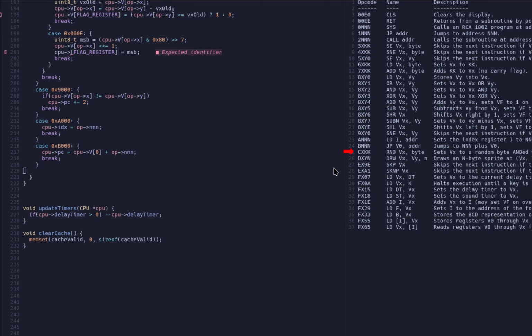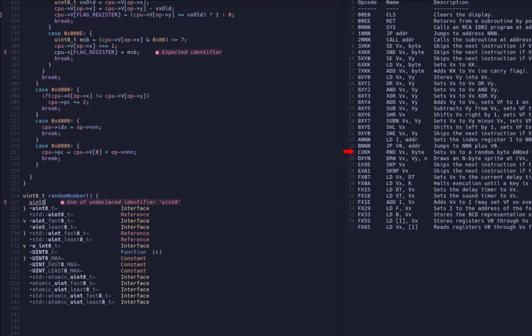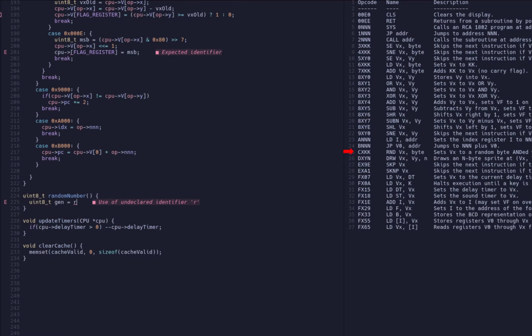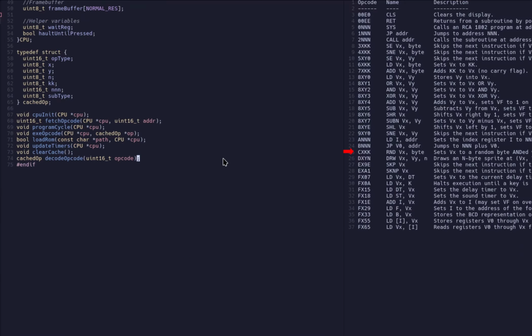Our next instruction requires us to generate a random number, so we're going to be making a helper function down here. I'm just going to call it random number. Return type of an unsigned 8 integer. The logic's pretty simple. We really just need an 8-bit unsigned integer. We can take our random function call and we can have a modulo of 256. So the random number will be in the range of an 8-bit value, and then we can return this. Make sure to include this in your header file so we can see it.